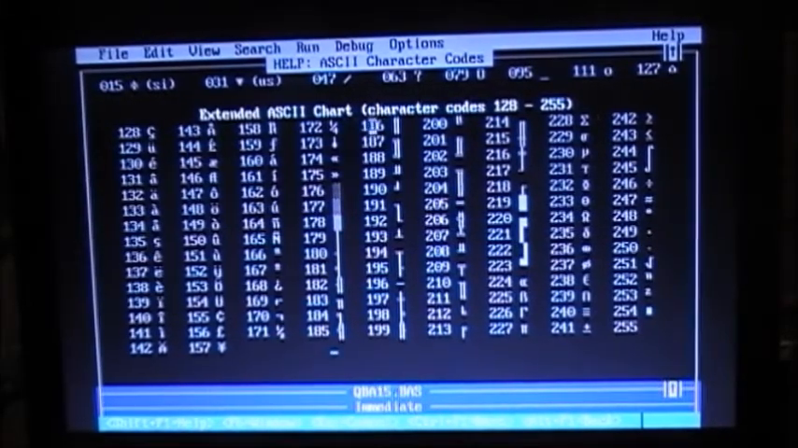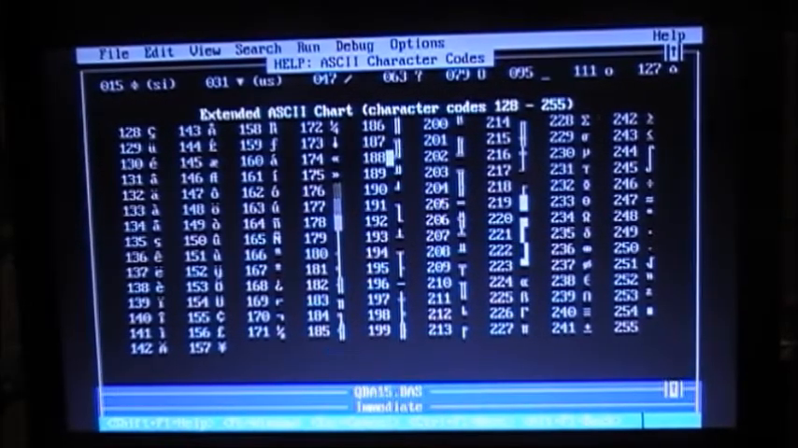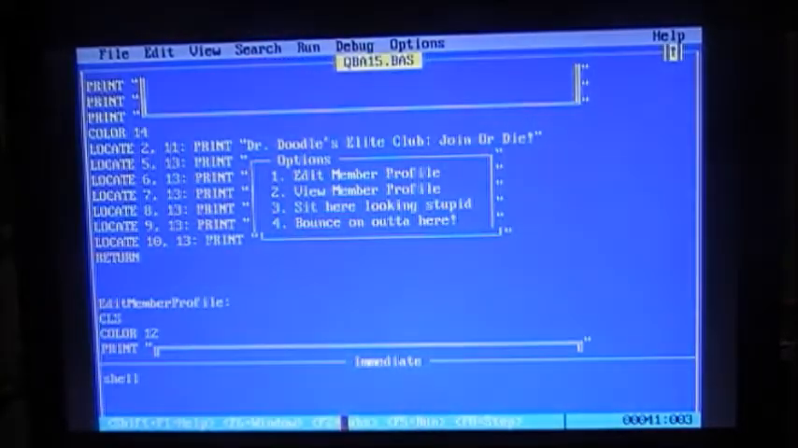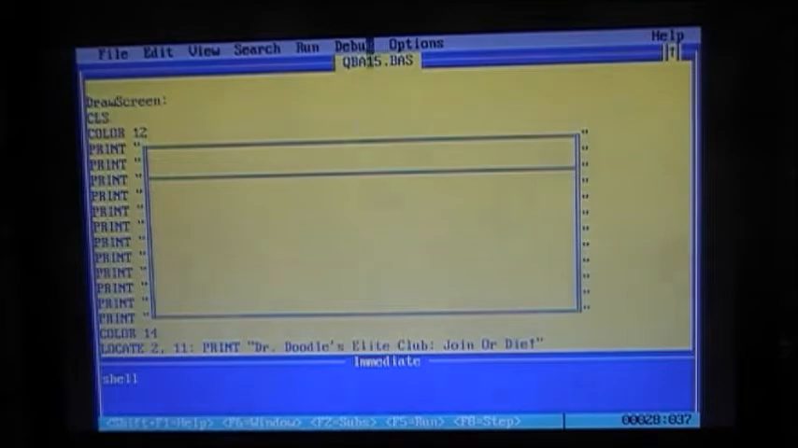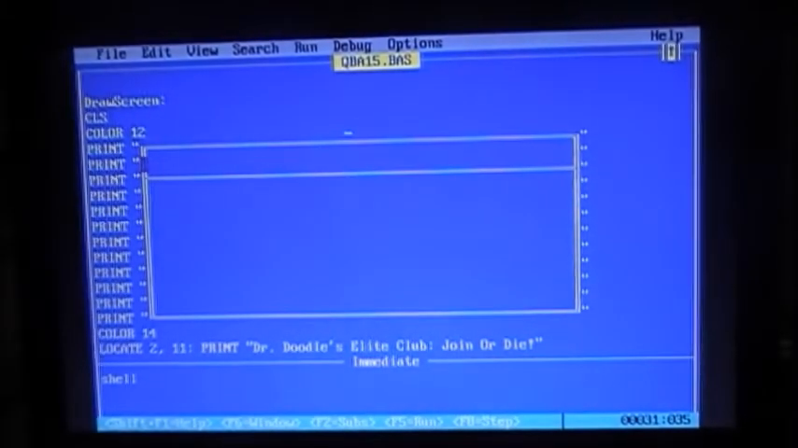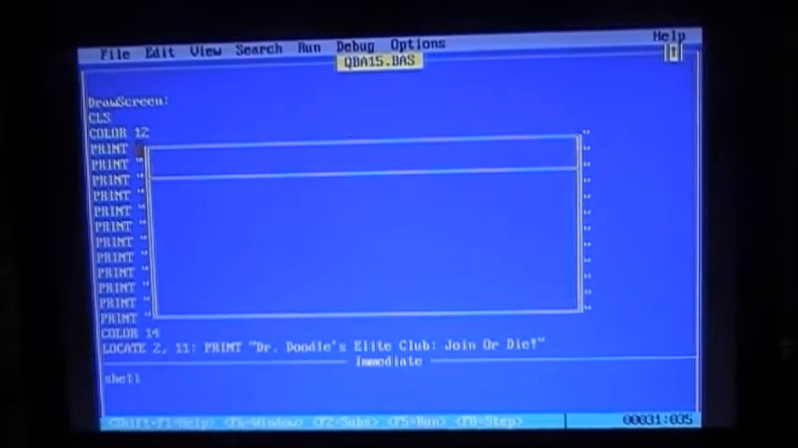pseudo graphics. You can draw the single lines, the double lines, the corners. You got blocks here. You've got spacers and all kinds of crazy things. But that's all I did here. I will exit here, escape out of here to close that. So what we're doing is printing characters that happen to look like graphics.